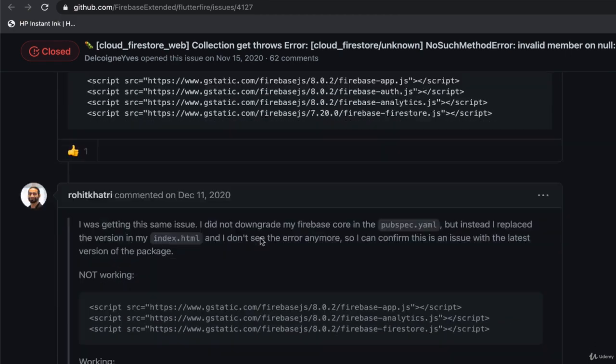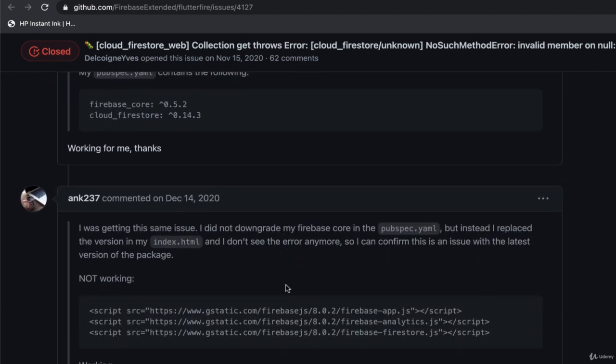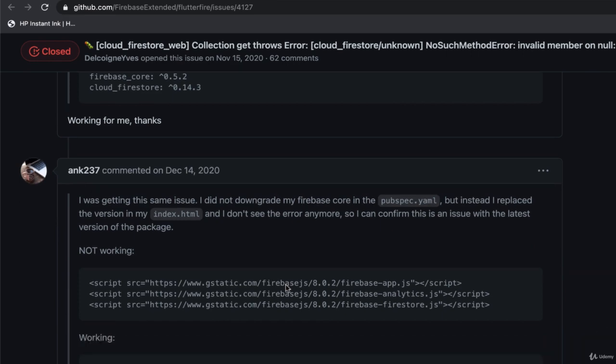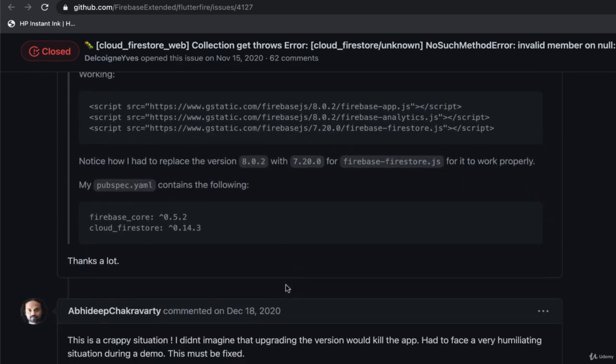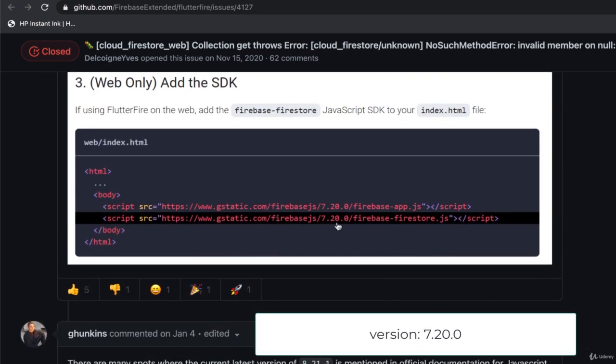So you can continue reading. For instance, there's an example that says this is not working. So if you are doing this, for this person it doesn't work, but this is what worked. So give it a try. Now, if it all fails and you're still getting the same problems, in most cases, they say you just go back to 7.20.0. That seems to always work for some reason when it comes to Firebase Web.